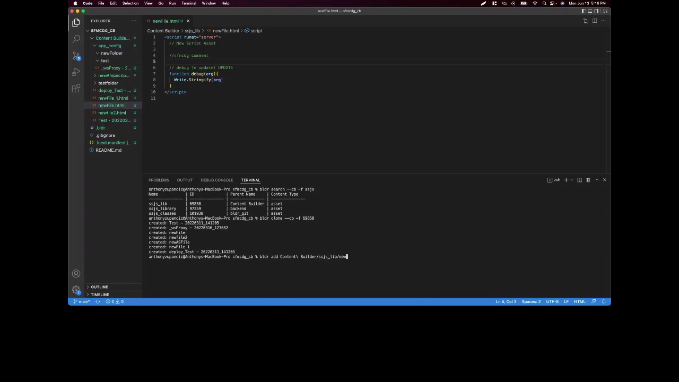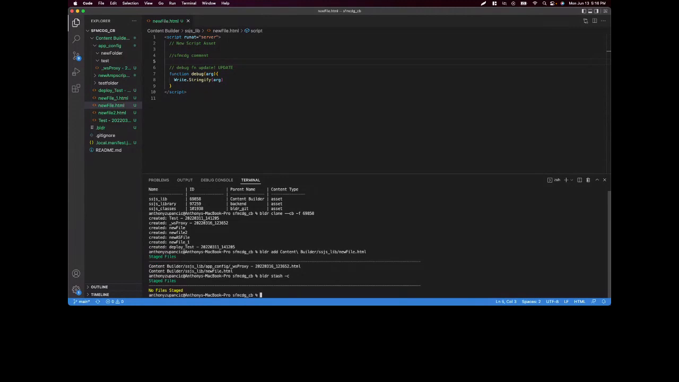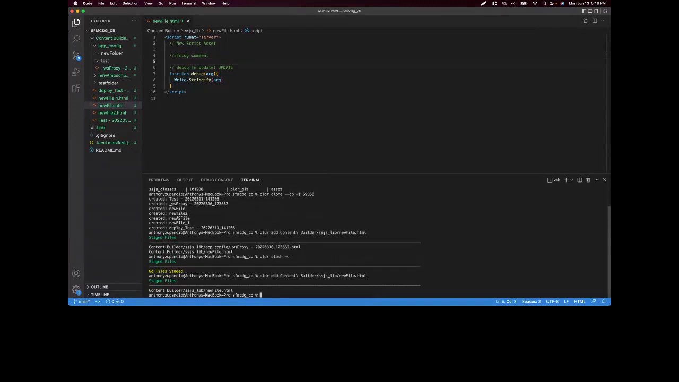So here it's new file.html. So what that's going to do is that's going to add, I have that there. So let's clear that out. So I have a file that I've added earlier that I don't want to add to my update. So if you do builder -c, it'll actually clear out your stash. So then you can re-add that one file in there.